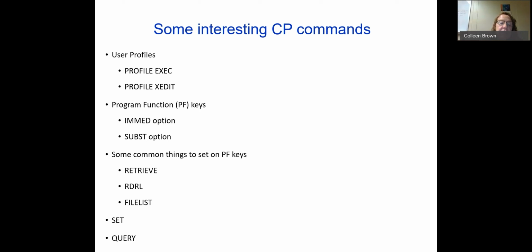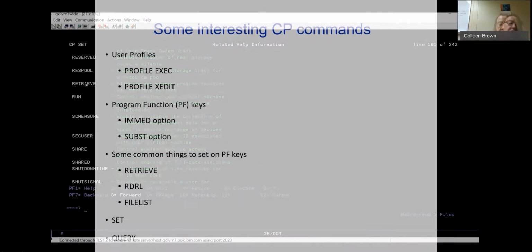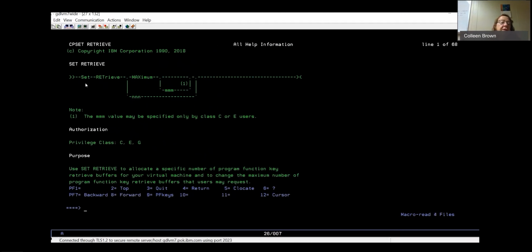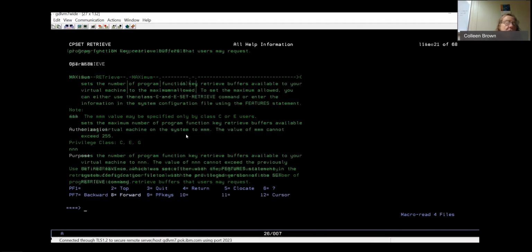Retrieve. Retrieve can be customized. So you can retrieve the last command that you entered, and you can set it to the maximum allowed by the system, or you can set it to a certain number of retrieves, like you could set it for the 5 previous ones. Different systems are set differently for their maximum.